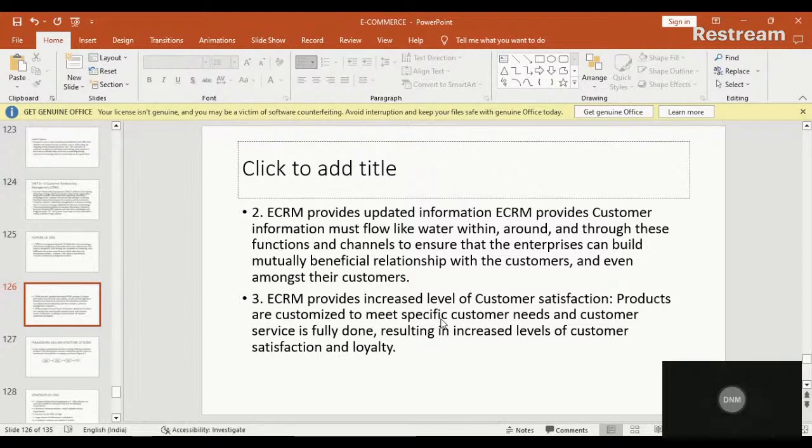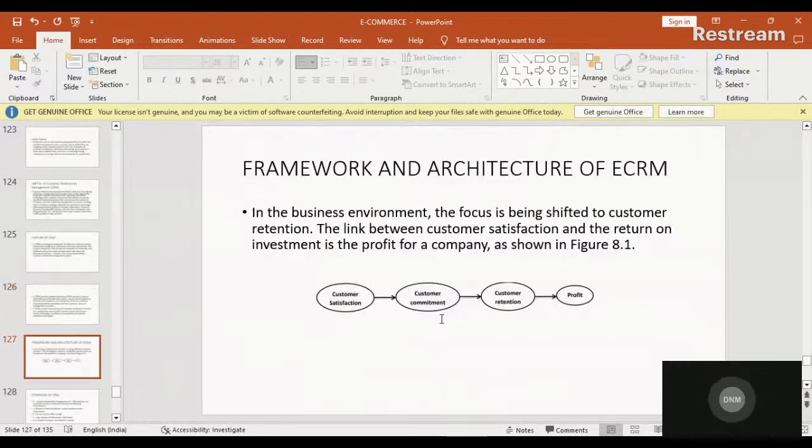ECRM. I have told you ECRM. E means e-commerce, like that. ECRM, electronic CRM, customer relationship management. How the customer behaves with the particular person in the enterprise, how well the bonding occurs between the customer and enterprise person. That's it. Framework and architecture of CRM.